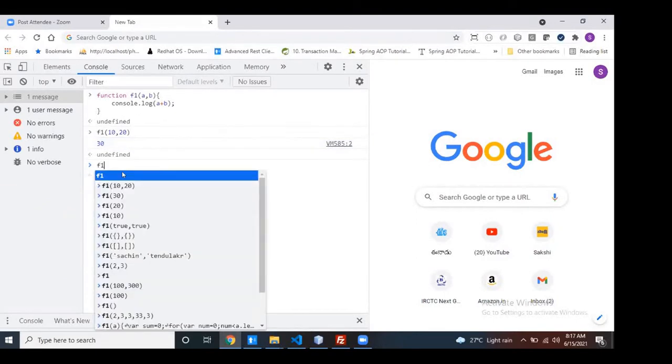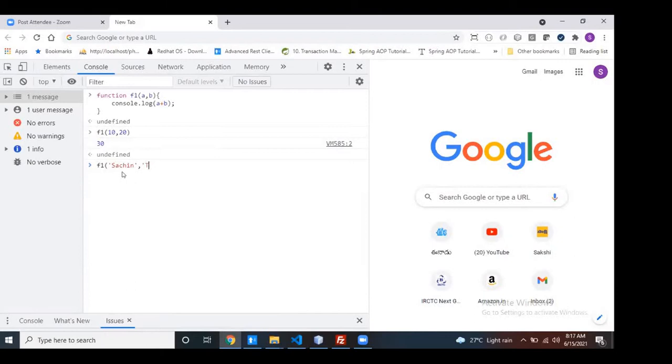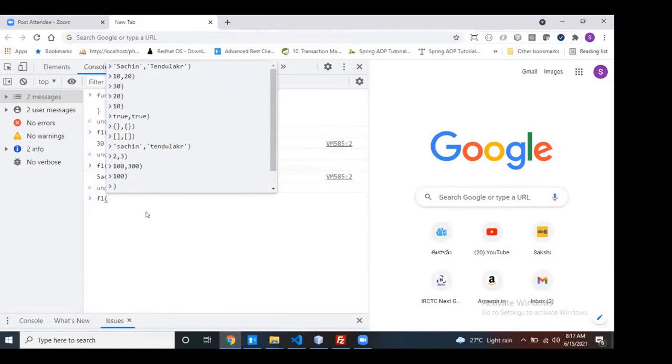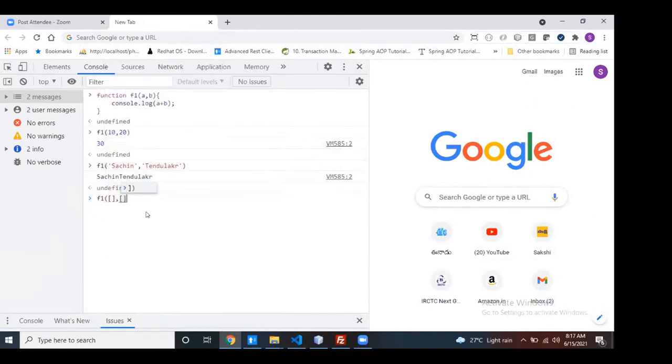If you pass strings, like Sachin and Tendulkar, this also seems valid: it concatenates the strings, and the total string is Sachin Tendulkar. But if you pass any other value, like array and array, or object comma object, is it a valid output? No. There is no error, nothing, but these are not valid. So based on the usage, you have to understand which type of data and which type of arguments you have to pass. You have to decide.